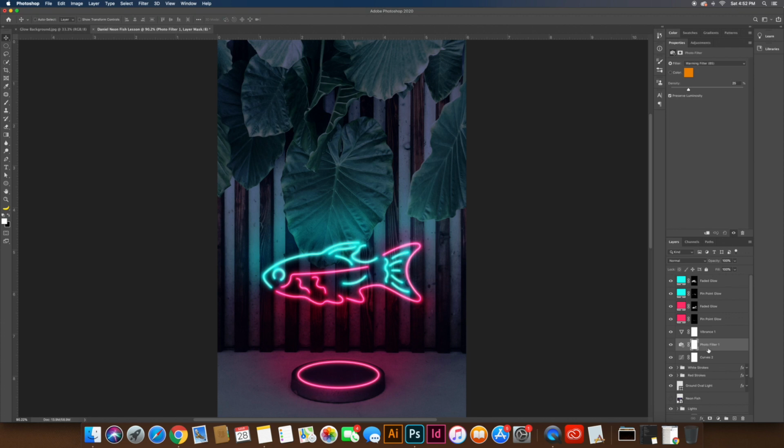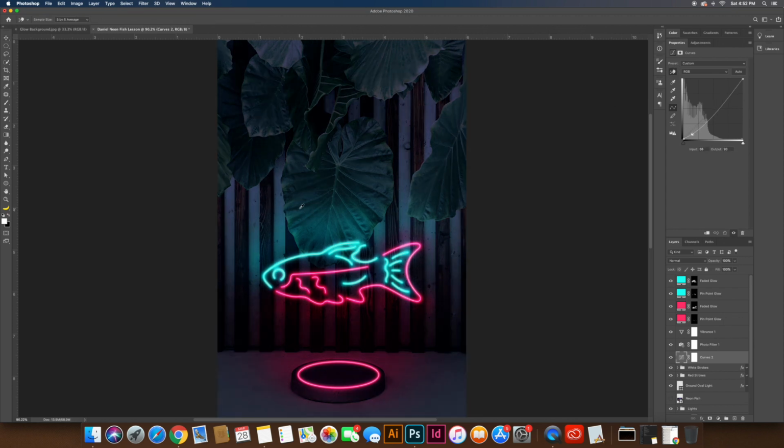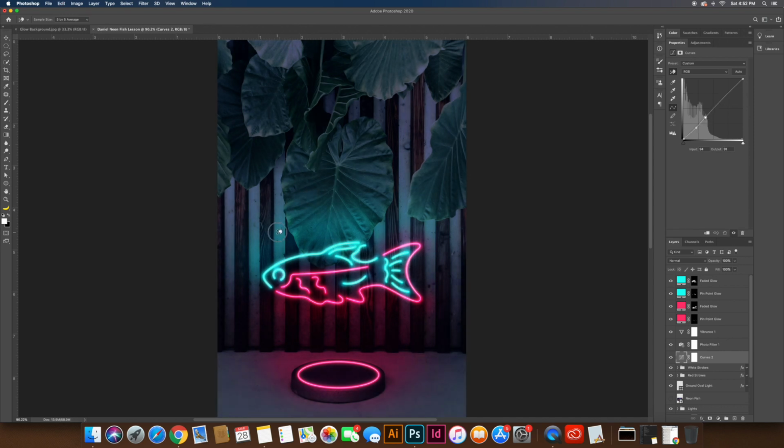Now I want you to put the vibrance at the top, curves at the bottom, and the photo filter in the middle. For the curves, you can go and grab the hand icon and just drag up and down on the picture, the background, and just really intensify it even more, get even more details, even more dramatic changes.